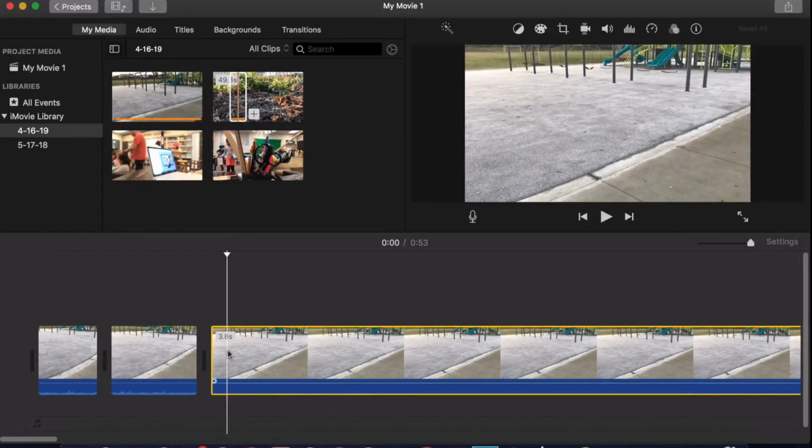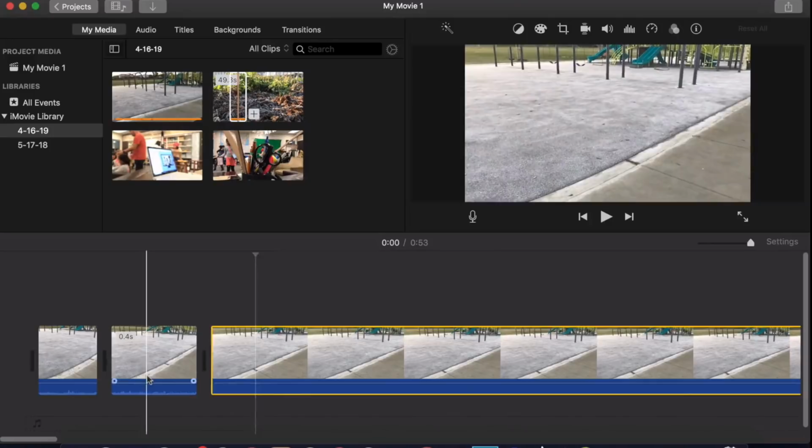I'm gonna show you this one. This one is detaching the audio. So right here, you can see the audio is on the bottom of the clip.